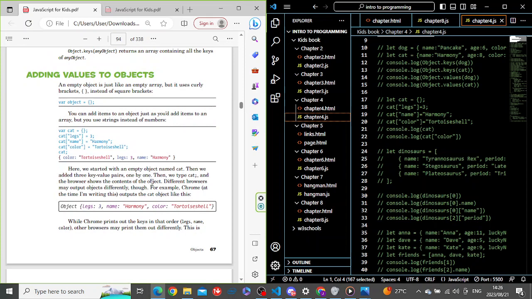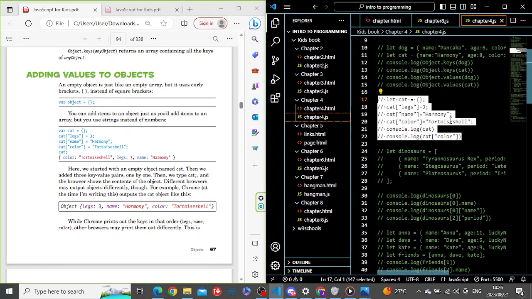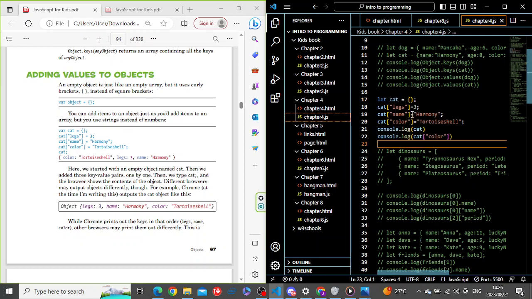Okay, so this is adding values to objects. We can just start with an empty object. That's here. Equals the empty object, but then we can enter the objects at the same time. We can add items to the object, and we're using strings instead of numbers.